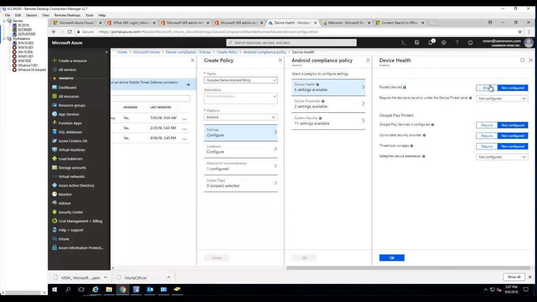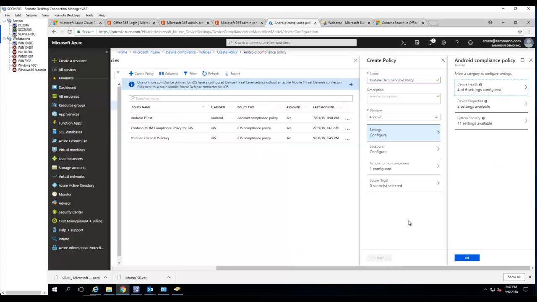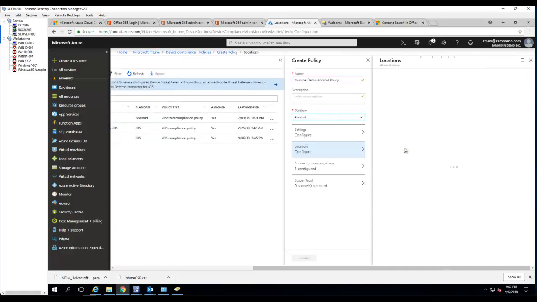we can block rooted devices. Google Play Protect, you can configure this, or Google Play services required. If you put in required, up to date and secure provider required. Threat scan on apps, you can require. SafetyNet device attestation, I'm just gonna put not configured for this one.